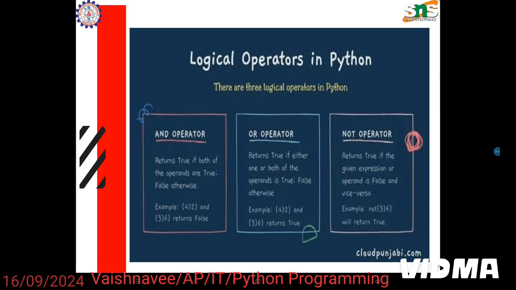And it is directly opposite to or. If any one of the conditions is true, it will give true. So in this condition, 4 greater than 2 or 3 greater than 6 — sorry, it was mistakenly given as and, it is or — returns true because any one statement is true. The not operator is vice versa. If it is true, it will give false. If it is false, it will give true.